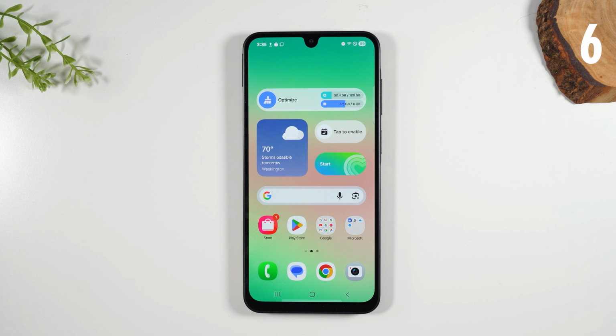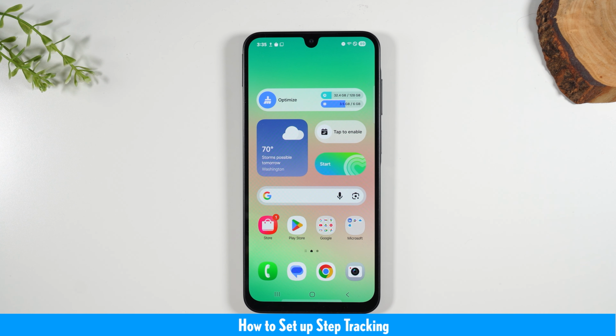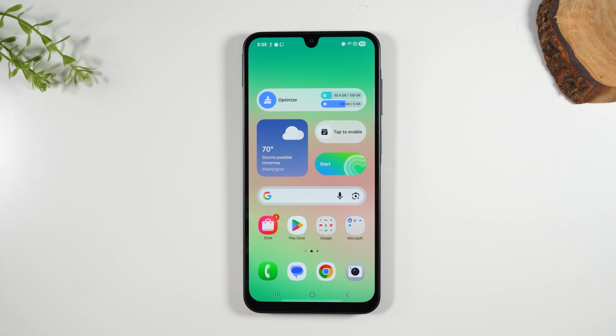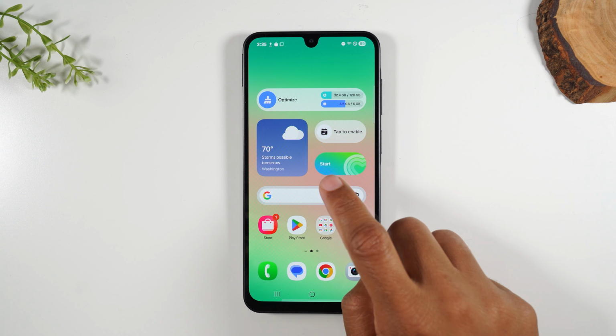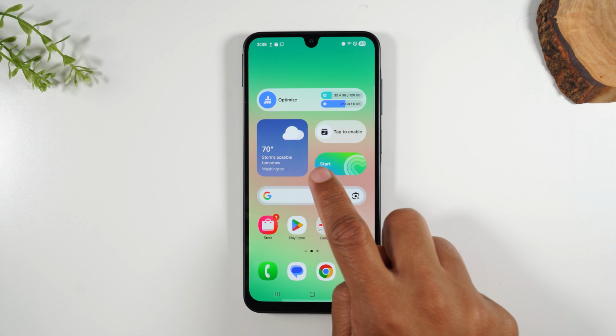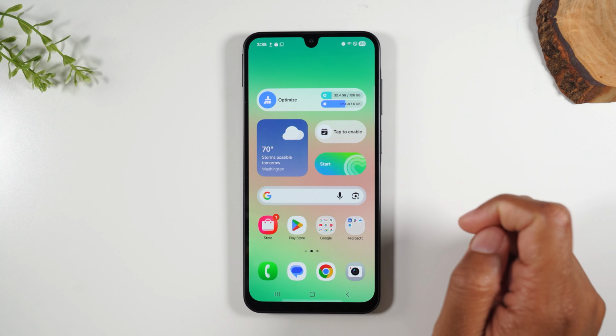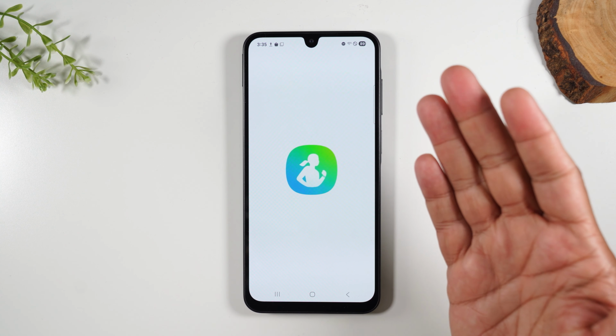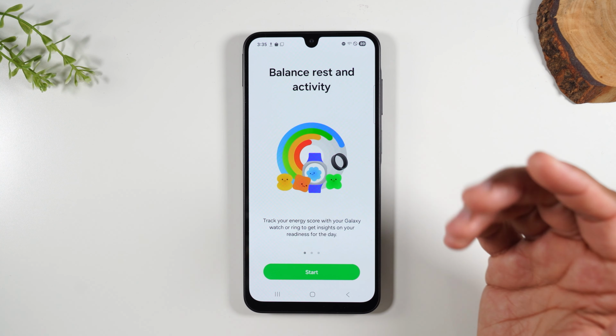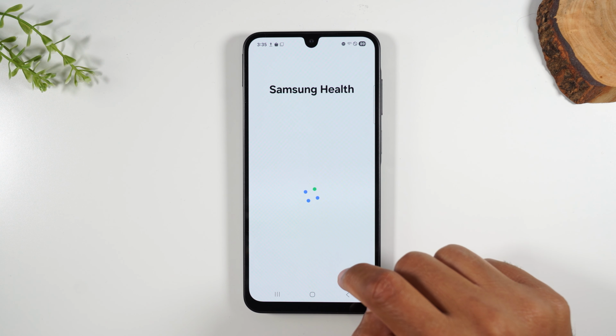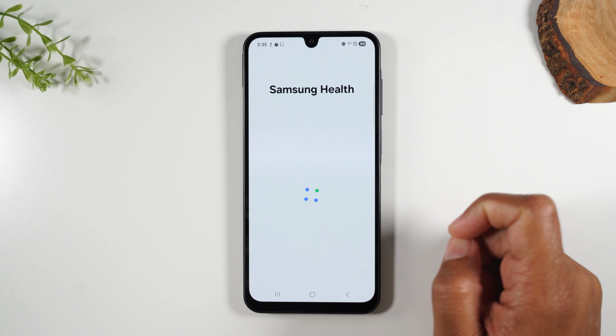Now with our next tip, this is a really fun one. If you want to keep track of your steps because you're trying to just be more mindful of how active you are during the day, you'll want to tap on this button on your home screen. This is your Samsung Health widget. By tapping on this, it's going to open up Samsung Health. All you need to do is follow the prompts. It just takes a few seconds for you to set it up.